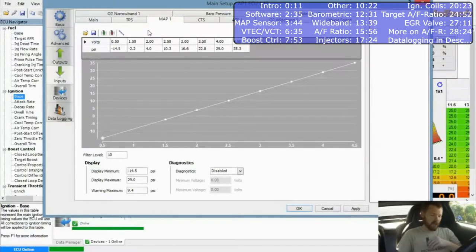The data sheet shows all of these voltages here. Each one of these voltages, 0.5 volts, 1.5 volts, 2 volts, 2.5, 3, all the way up to 4.5 volts. So it's a 5 volt sensor, pretty much. At 4.5 volts, the engine is putting out 35.3 PSI, and that MAP sensor is outputting 4.5 volts to the car's computer. The sensor basically just takes a pressure value and converts it into a voltage value.